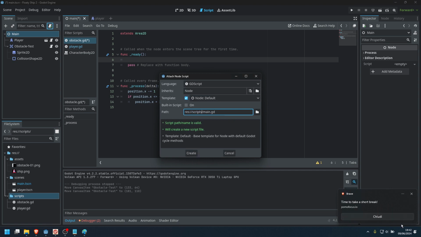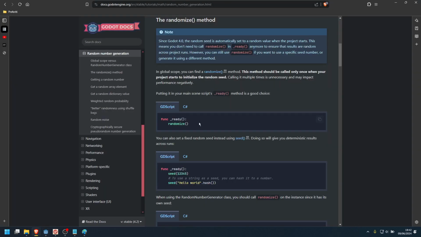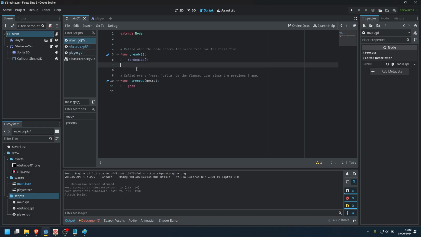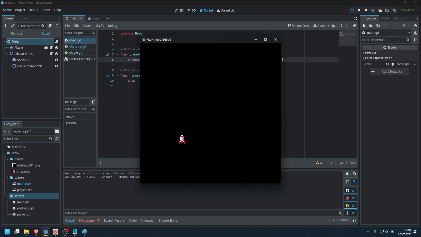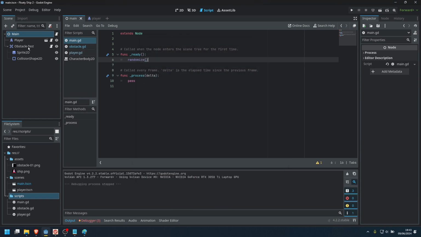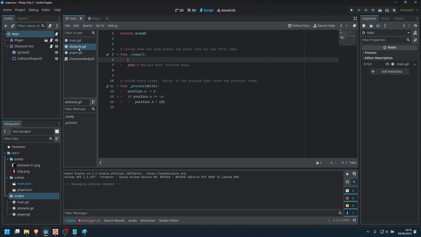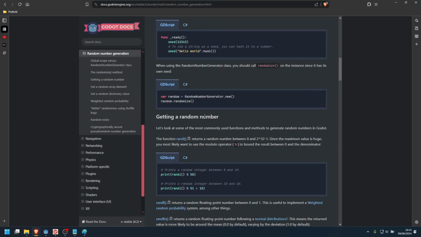Oh, we're already at the end. Let me just finish this. Let's call randomize. Is it right? Randomize. Okay, now I want my obstacle. Okay, this is for the seed.